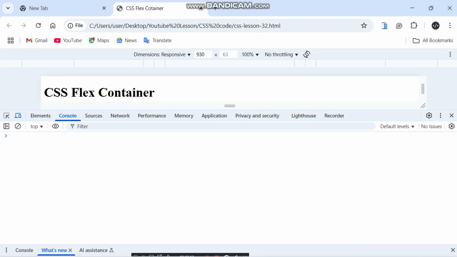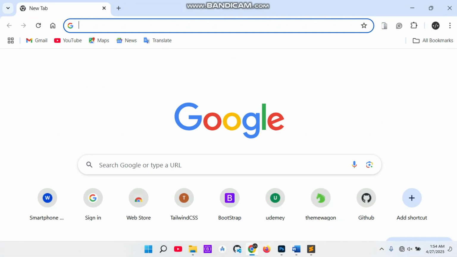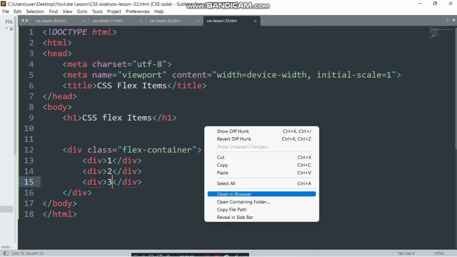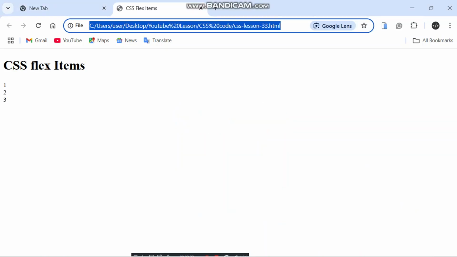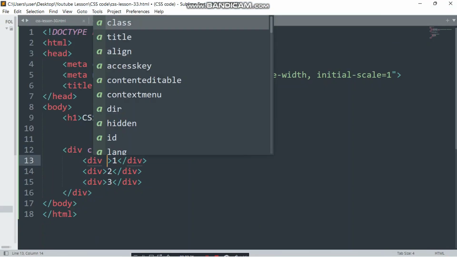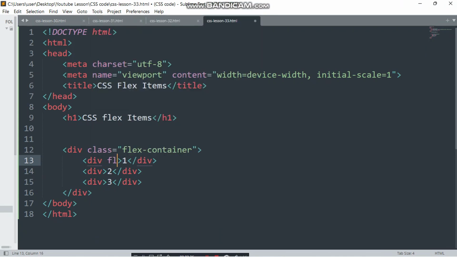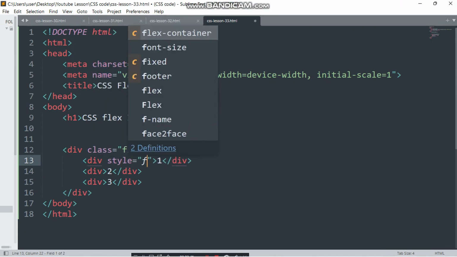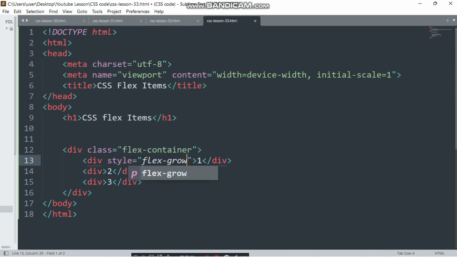To show you how the work looks, we're going to open it up in the browser. Good. Now we see CSS Flex Items, right? We're having 1, 2, 3. The next thing we want to do is assign an inline styling with a flex property called flex grow. We say flex grow 1, and close this.